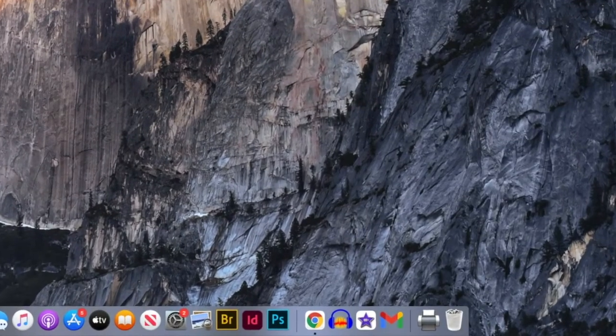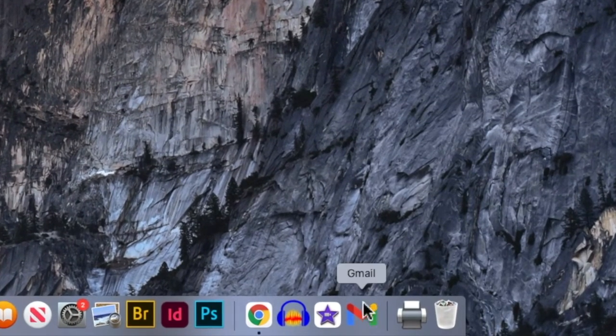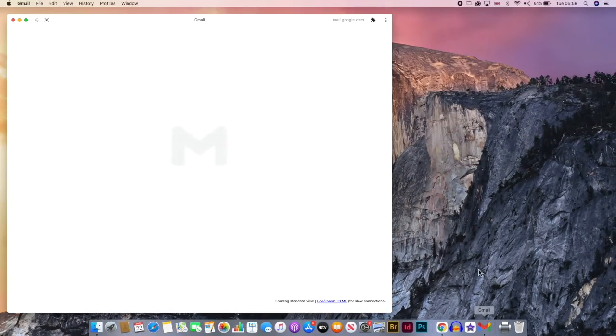If I now close my Chrome internet browser, the Gmail icon remains in the Apple dock, and clicking on it once will open the Gmail inbox in a new window.